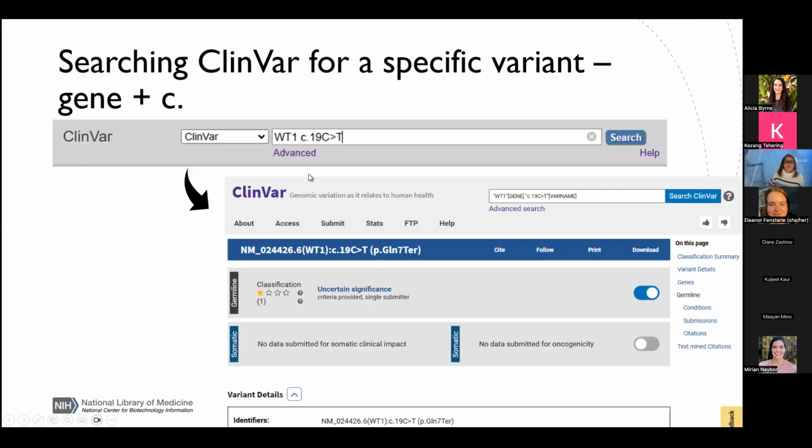Another good way to make your c dot search a little more specific is to add the gene symbol. This is typically a pretty specific search. So in this particular example, you go directly to the page that you want.